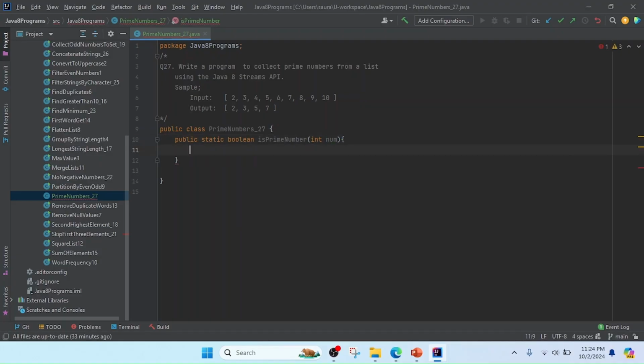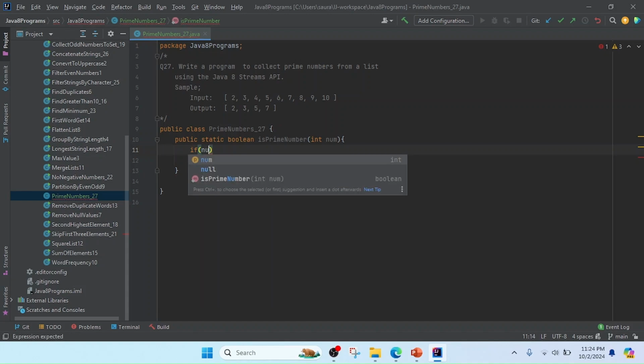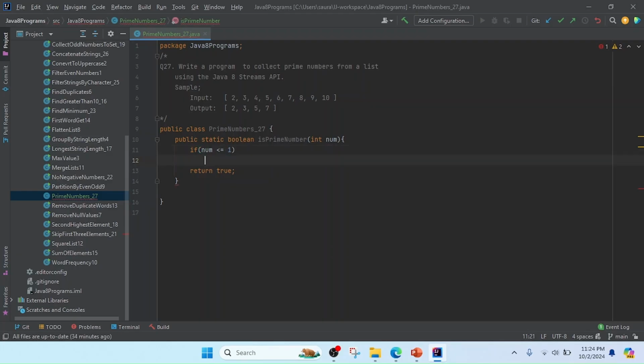Firstly we will return true here, as the isPrimeNumber result. And now firstly we need to check whether the number is valid or not. So I'm going to use an if statement. In this statement we will check whether the number is valid: if the number is less than or equal to 1, then I will return false.